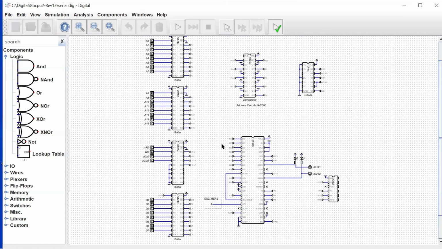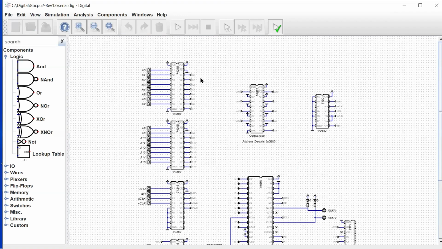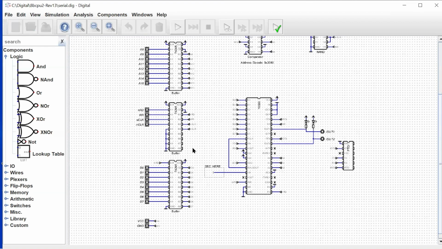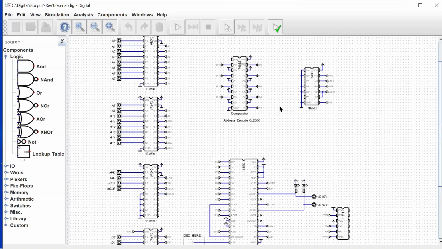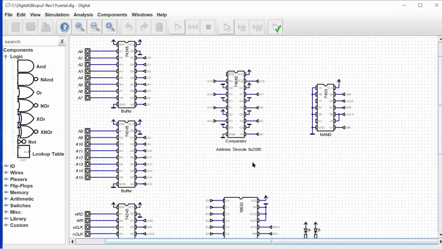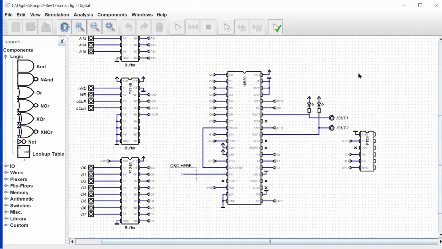And you can see we have our address bus buffers. We have our control signal buffers, and we have our data bus buffer and driver 245 chip. Then we have our address decode comparator, which decodes for 2080, which is our base address for our UART. Then we just have a little bit of a logic chip to do the encoding for our write signal and our clear signal for our serial UART.